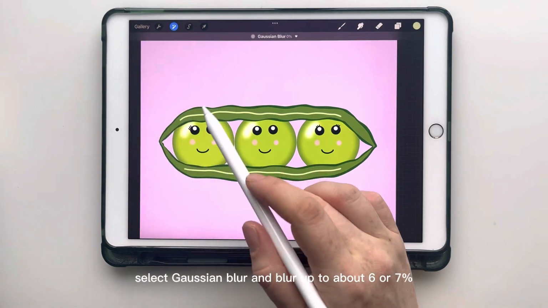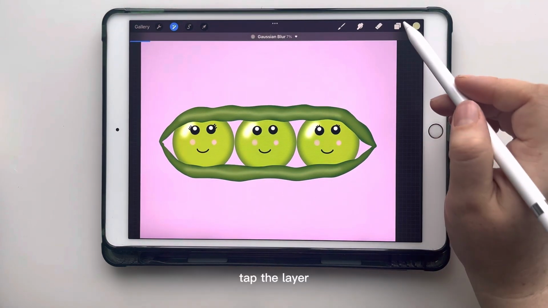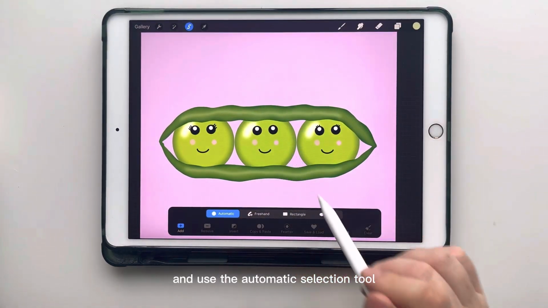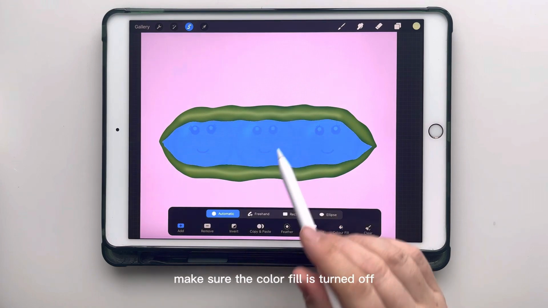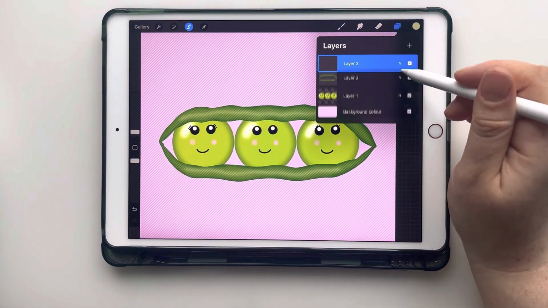Select Gaussian blur and blur up to about 6 or 7%. Tap the layer and turn off Alpha Lock and use the automatic selection tool. Make sure the color fill is turned off. Tap the center and keep it selected and create a new layer.